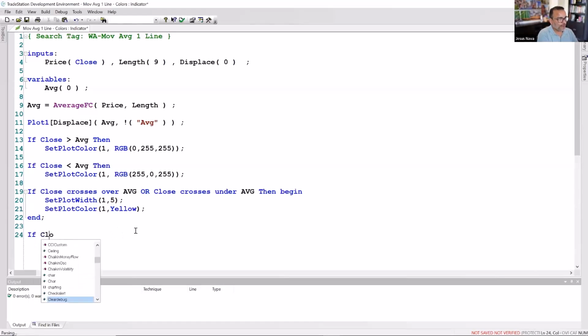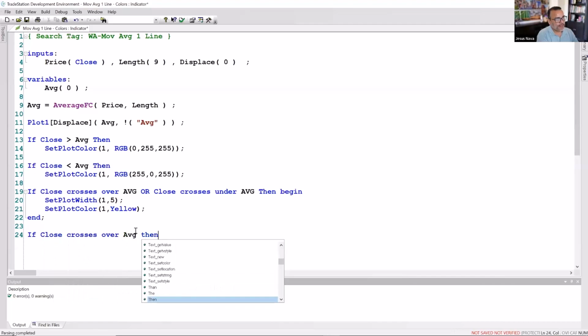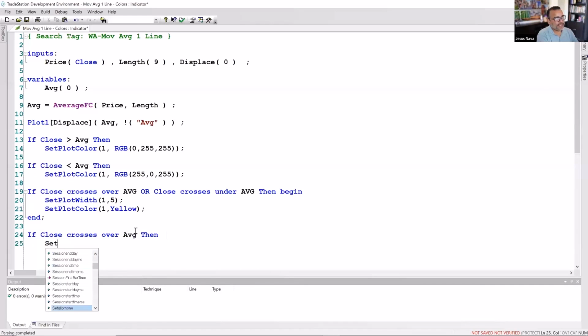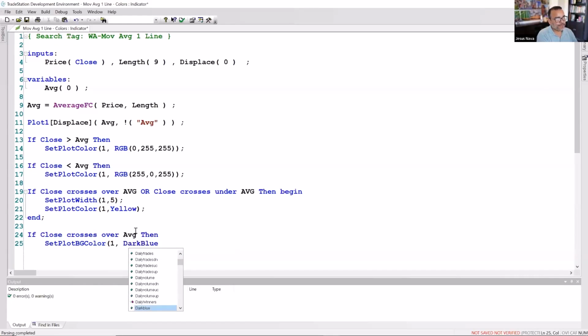If close crosses over AVG, then set plot BG color. Notice that the reserved word has to come up in blue. If you're typing it and it doesn't come up in blue, it's probably because you made a typo and you have to go back there and check the spelling one more time. This is to the background. I'm going to do a dark. If it's a crossover, we're going to do a dark blue.